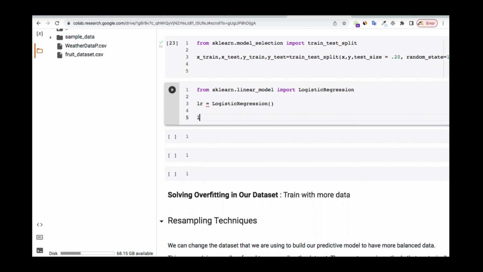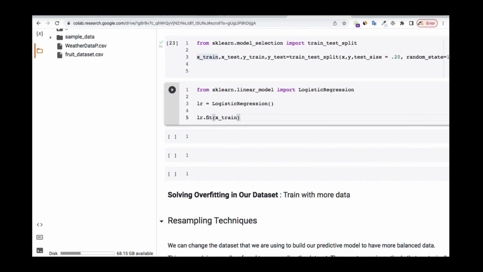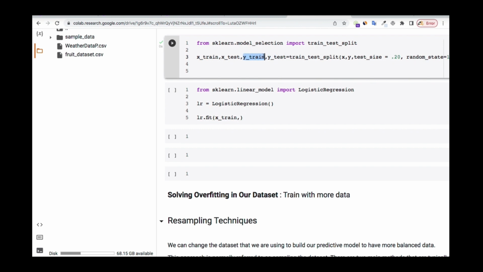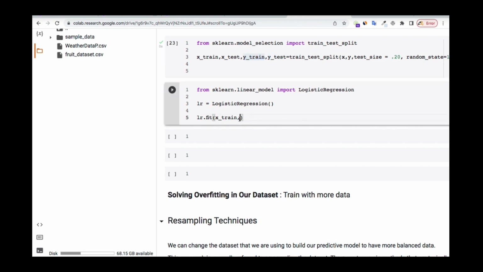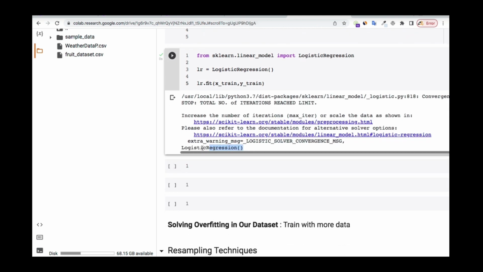Then now I can use the lr to fit it. I'm going to fit it on the training data, so bring the x_train over here, and the y_train as well. Okay, that's what I'm going to do. So let me run this one so far. Great, so we've been able to create our logistic regression over here.